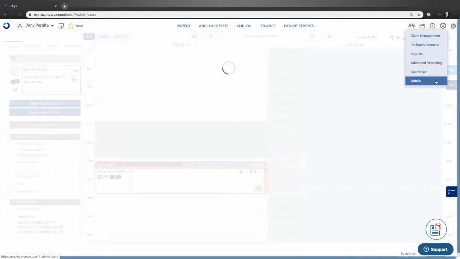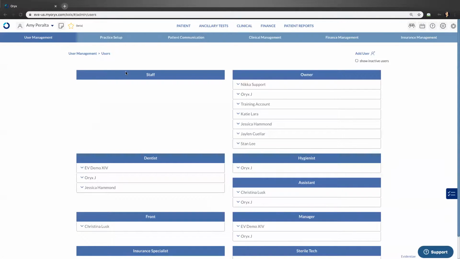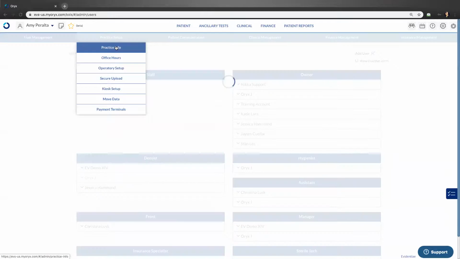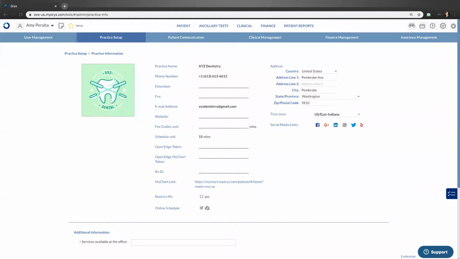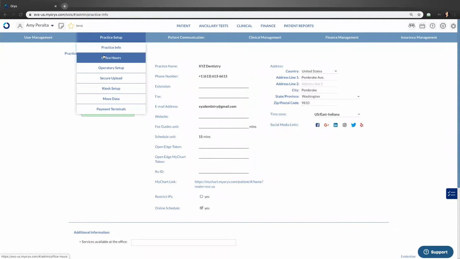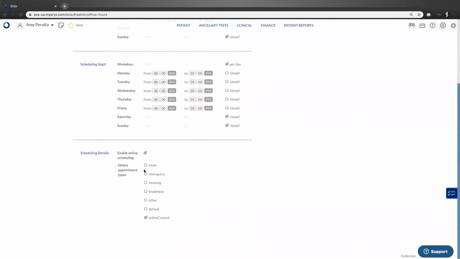I'm just going to go over this one more time very briefly. First, under the practice information, you click yes on the online schedule. Then you go to your office hours. You make sure that it's been enabled and you select what type of appointments you need. And again, for teledentistry, you'd want to keep the online consult on. You'd probably want to turn off the rest, because right now you're not going to be seeing anyone except if you first triage them through the online consultation anyway.